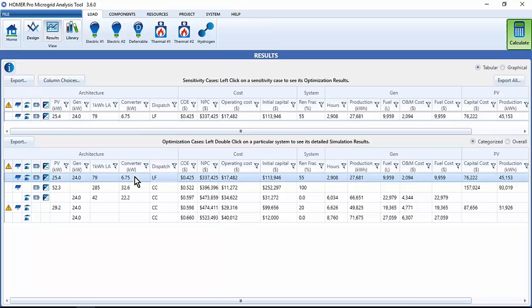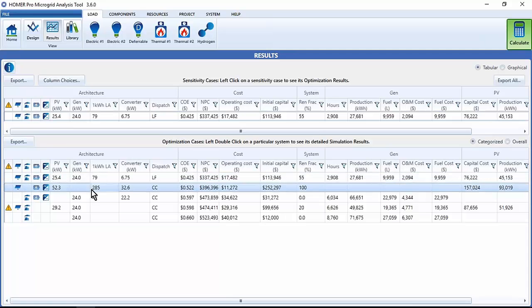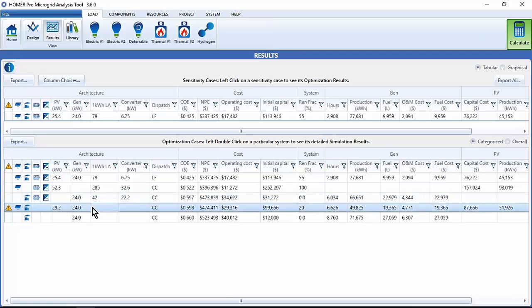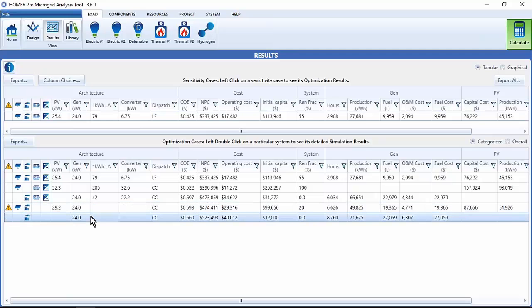HOMER's also identified other system types. This includes the 100% renewable system, which is based exclusively on battery and PV, the battery diesel system, and the PV, what we call diesel fuel saver, as well as the diesel-only system. And you'll notice that the battery and PV component sizes are dramatically different across these different categories, yet the HOMER Pro Optimizer automatically found those for you.